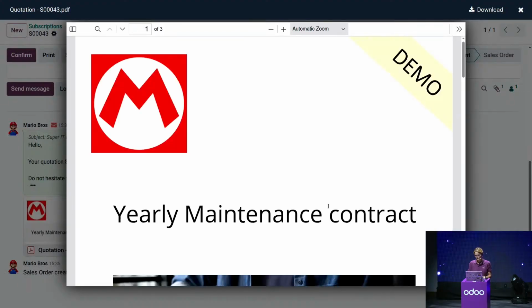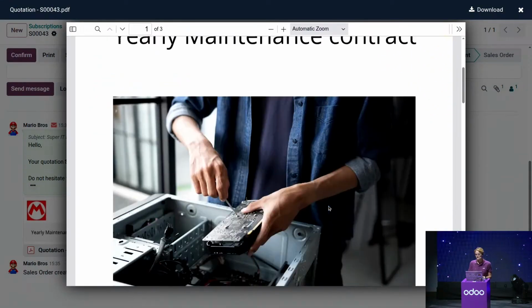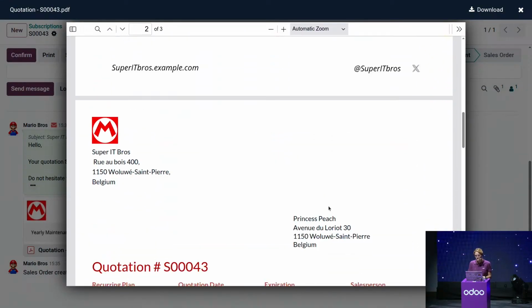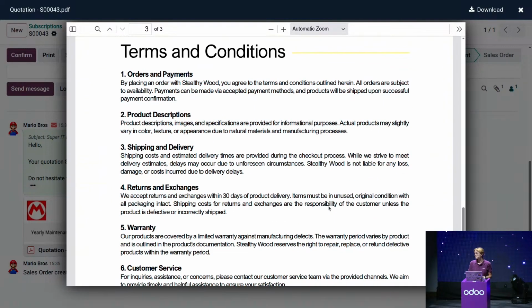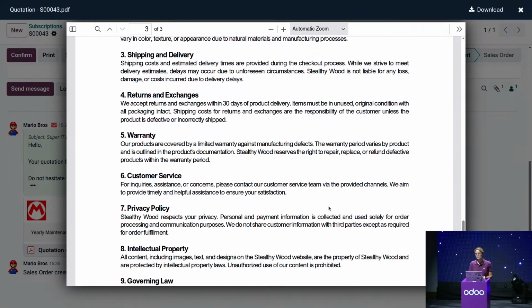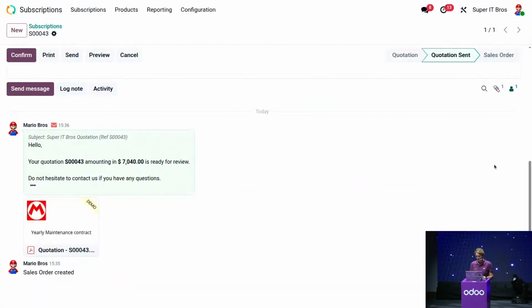Like this. And here we go. I have my nice header. I can add everything I want. I have the quotation itself. And then I have at the end my terms and conditions. So that's super convenient. I know that my customer has all of the necessary info in one PDF.